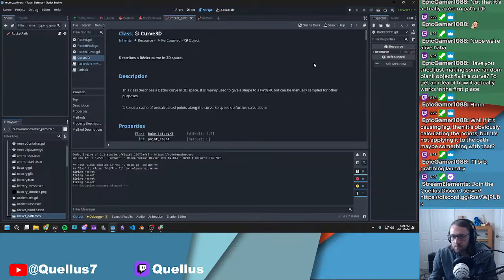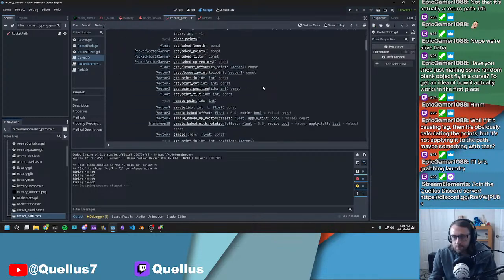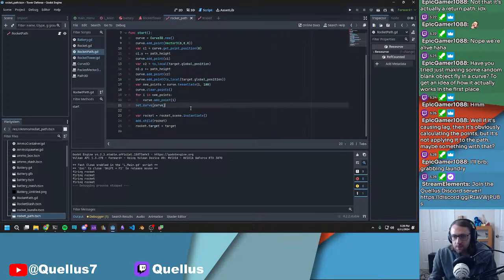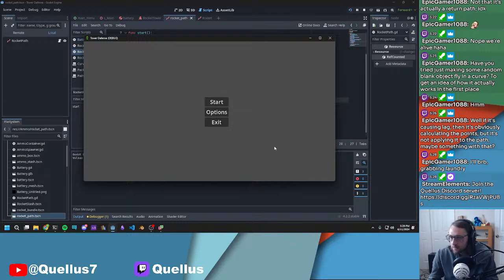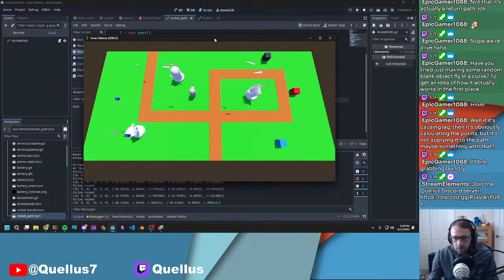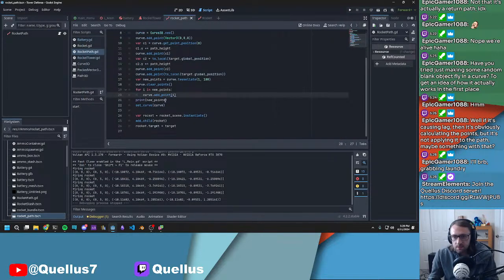Remove all points. What if we print this out? Will this let me print? Yeah, this doesn't have more points. This is the same amount of points.